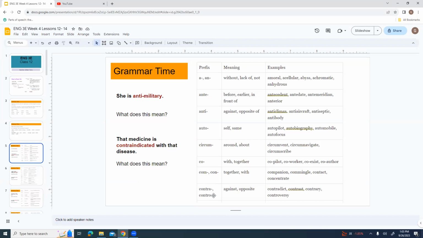Contra or contro, again, means against or opposite. Contradict, contrast, contrary, controversy. So if I said she is anti-military, well, I know anti means against, so she's against the military. If I said that medicine is contraindicated with that disease, well, contra also means against. It's contraindicated, like you wouldn't use that medicine with that disease, okay?